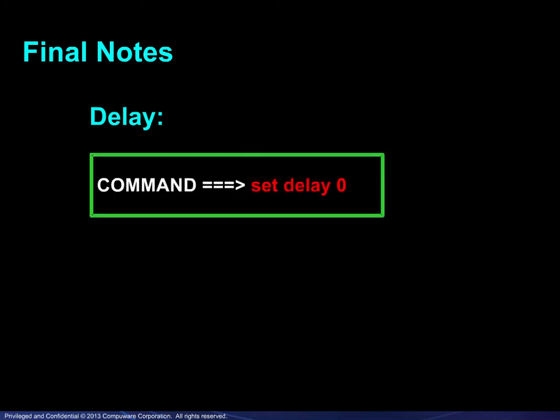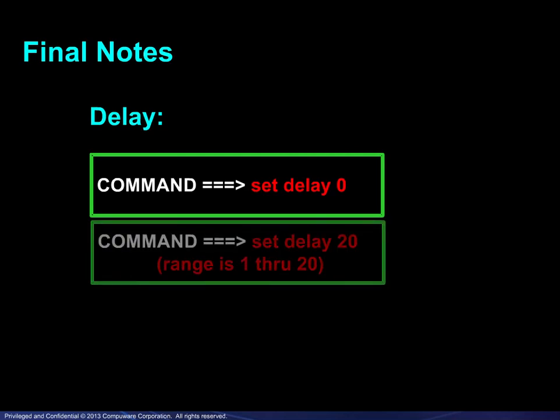Now that you have seen how the delay and GoN work together, we will add a few final notes. In the example, the delay was set to 2 seconds. Setting the delay to 0, of course, results in no delay. When choosing another value, the valid range is 1 through 20.